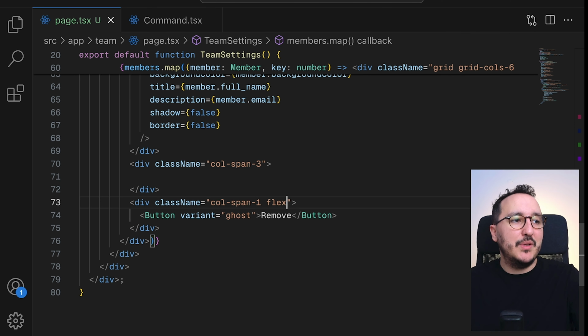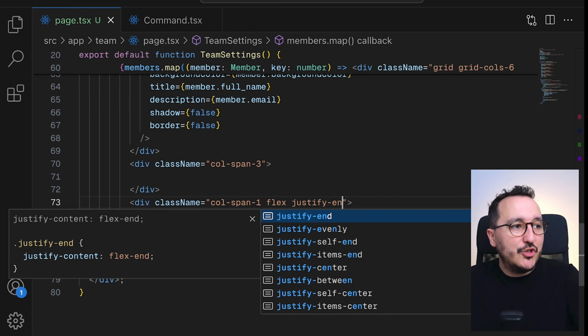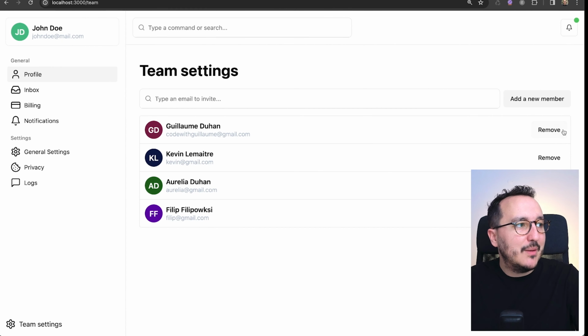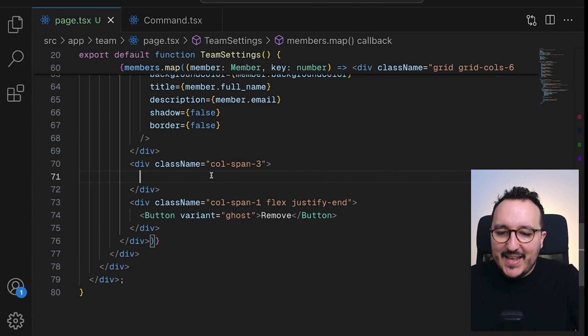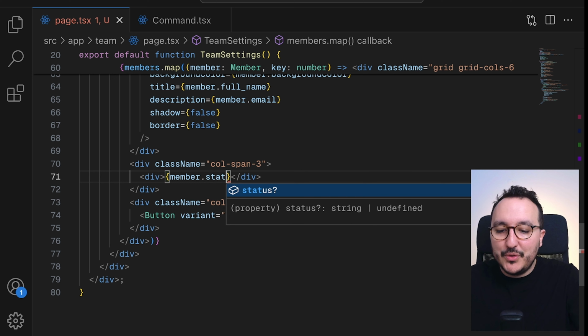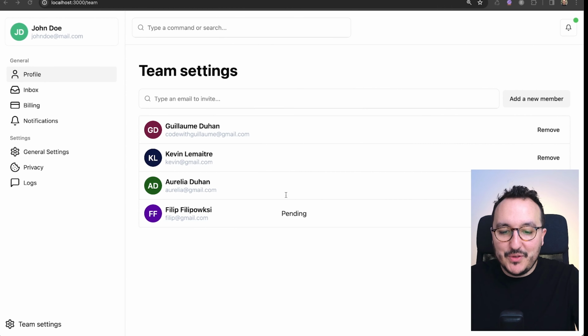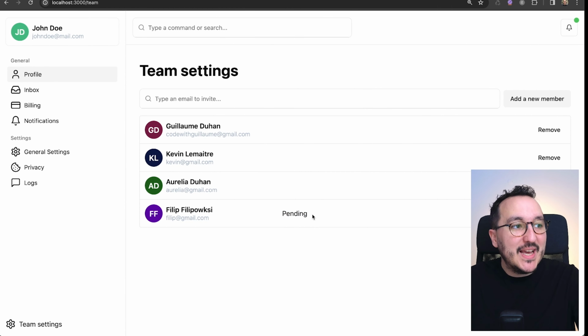So what I can do simply is to put flex and justify end, because later we'll have elements and we can see that I get the button here. I'm going to come back, and here I'm going to create a new div. And in this div, I'm going to have what? I'm going to have member and of course the status of the member. And we can see down here that we got pending for the moment.